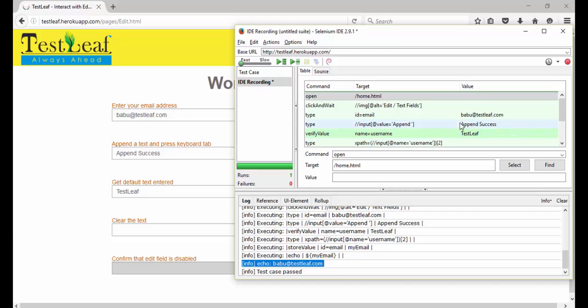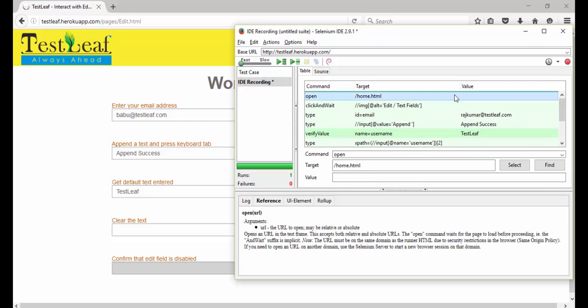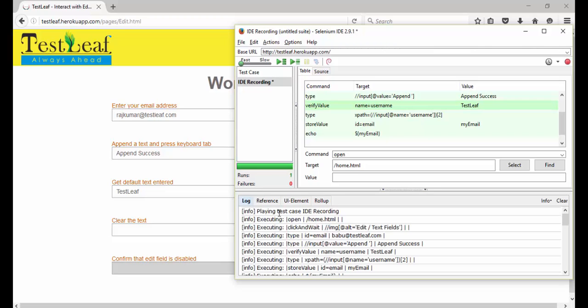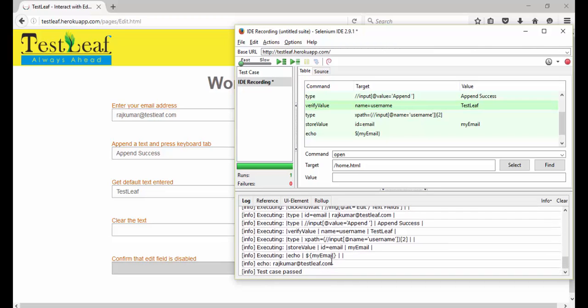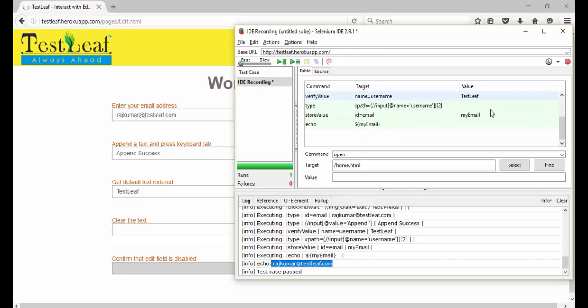Why don't we check the email address by changing to something else? Let's try one of my colleagues' email address. So let's go and run this. Now if you go to the log, it says it retrieved the correct email address. Beautiful. So we understood that when I record and run, it should be able to perform the activity correctly.